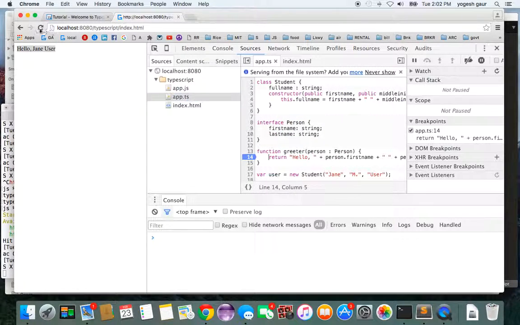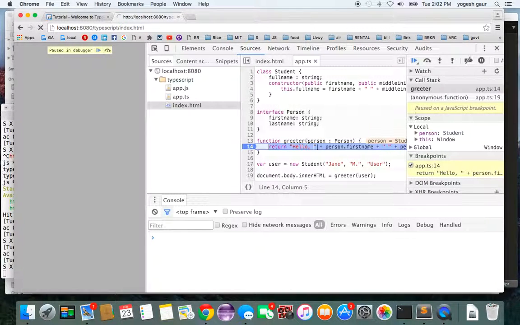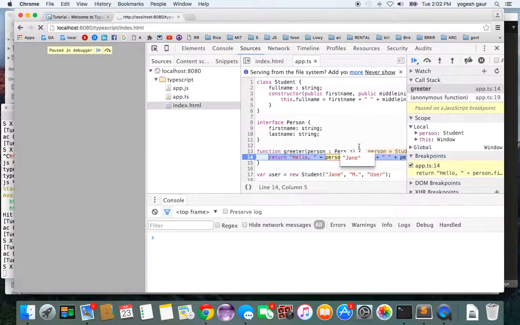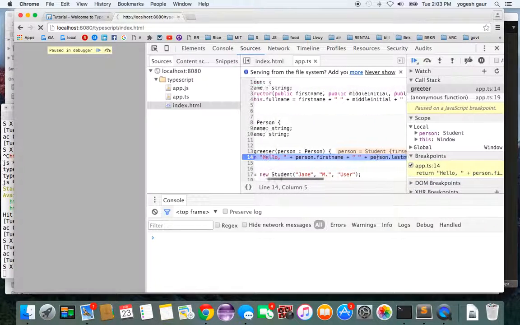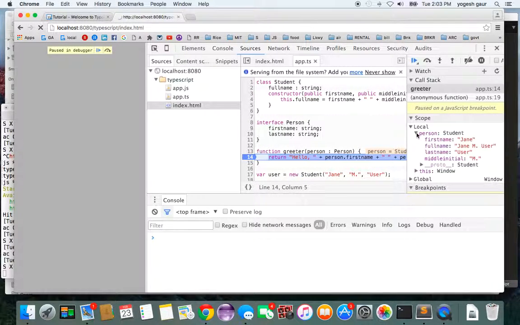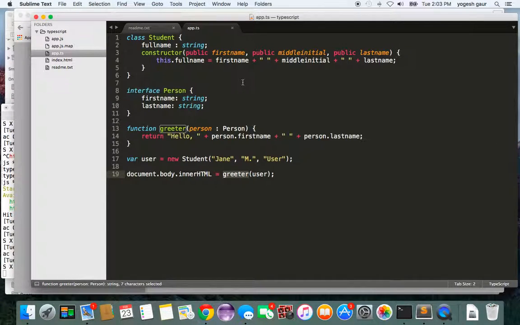Let me just reload this so I can show you how to look at it. So person.firstname you can see is Jane. Chrome can understand this, and you can actually debug this in TypeScript itself. And if you want to see the Sublime information as to how it is finding all those TypeScript types, you can see here you can find person name, last name.